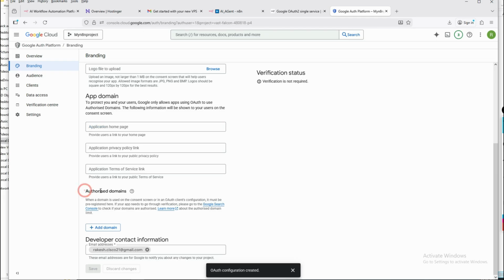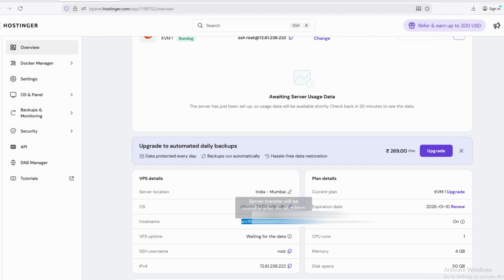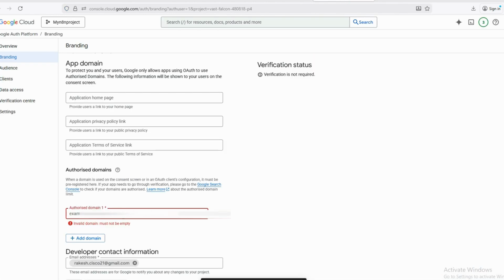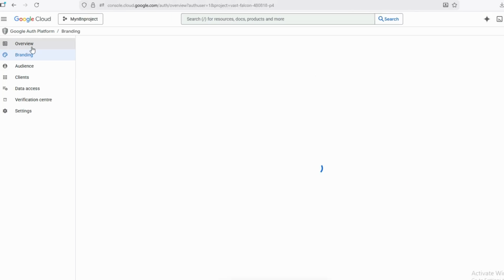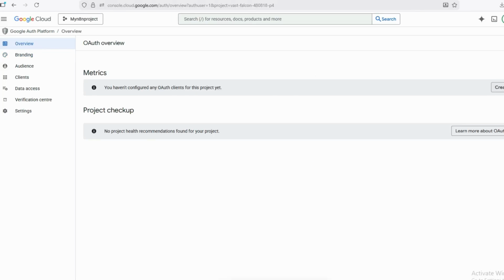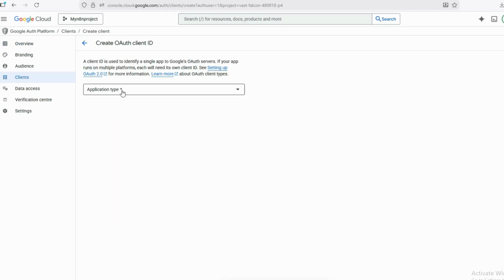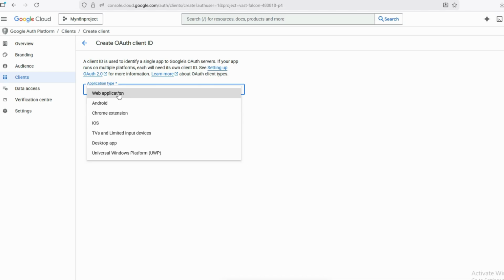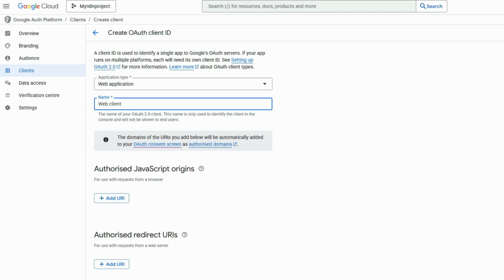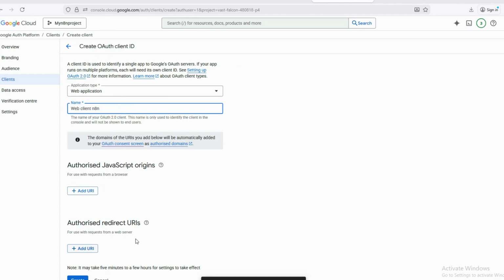Now friends, on the authorization domain we have to click here add domain. Now friends, we have to put here the host name of our n8n Hostinger. Put here host name. Now friends, on the overview you have to create auth client. Now application type web application, web client n8n. Okay, now we have to add authorized URL.